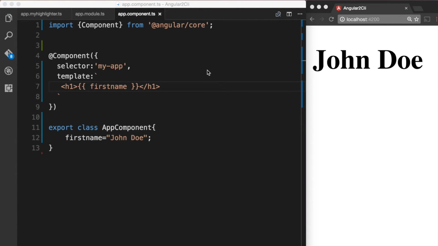So back in Visual Studio Code, what we have here is an app component which has a property called firstName, and we have set its value to John Doe. And in the template syntax, we have an h1 tag with interpolation, and we have firstName in there. So in our browser, it displays our first name as John Doe.